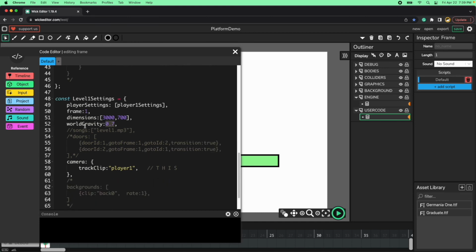Then under the level settings, we also have our camera settings. The camera settings are important because the camera will be focused on one physics body at a time. For this example, we only have one physics body, which is player one. But if you have multiple, you can change the clip name in here, and the camera will be focused on that clip. Now that we changed the dimensions of our stage, let's hit play to see what happens.